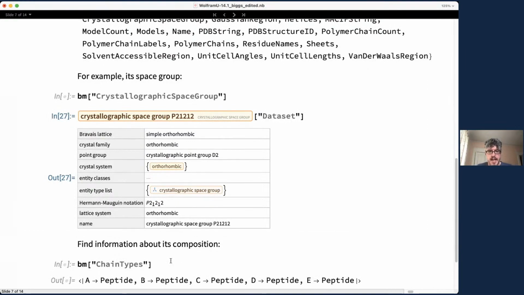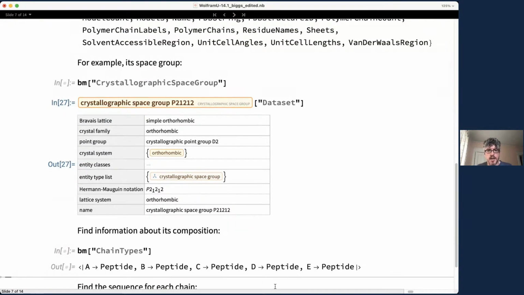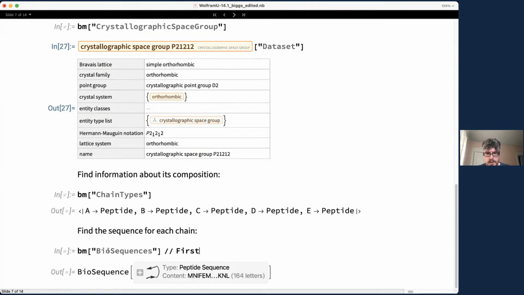We can find information about the composition of that biomolecule. In fact, in this case, it's got 5 different chains that are all protein, all peptides. Oftentimes in a biomolecule, you'll end up with ligands or other water molecules, because these things often come from X-ray diffraction experiments, where when you crystallize something, it crystallizes together with whatever waters were in the solution, or ligands are bound covalently to the polymer.